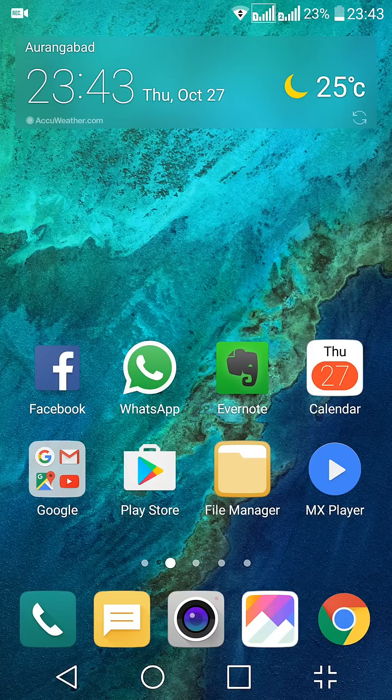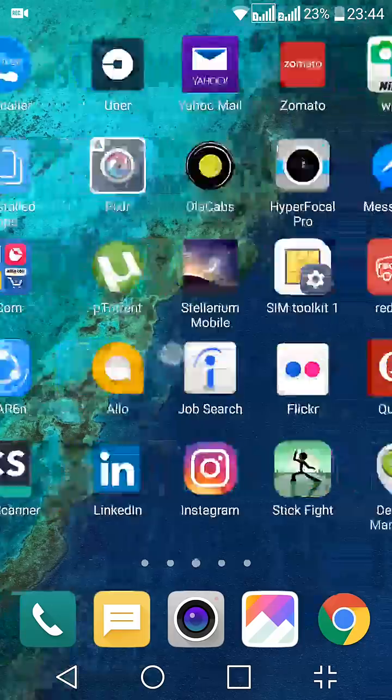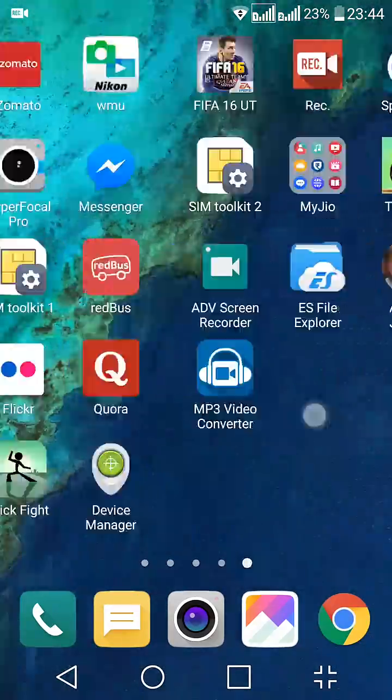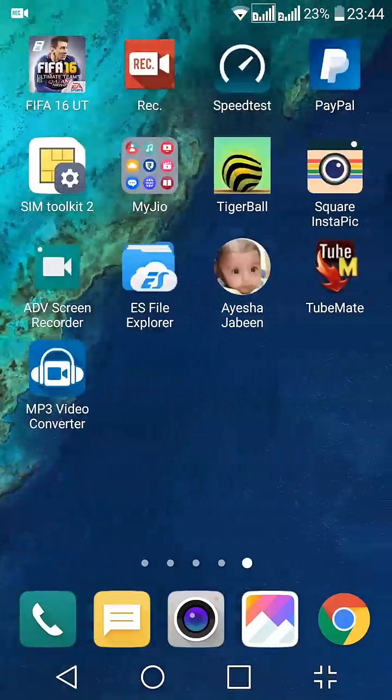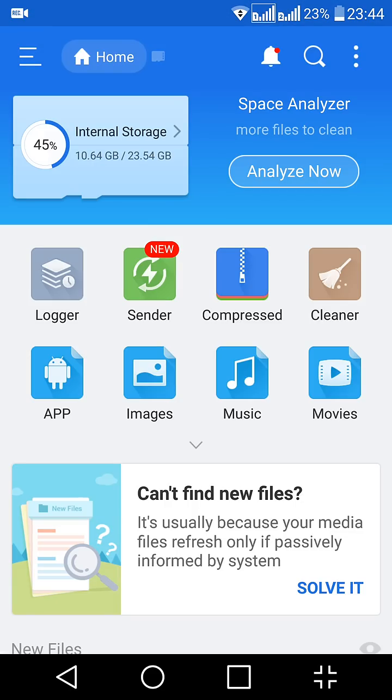You need an advanced file explorer which can create files inside folders. So I'm using this ES file explorer. It's a free explorer. You can download it from the Play Store. Now you can go to this file explorer and go to the WhatsApp folder.